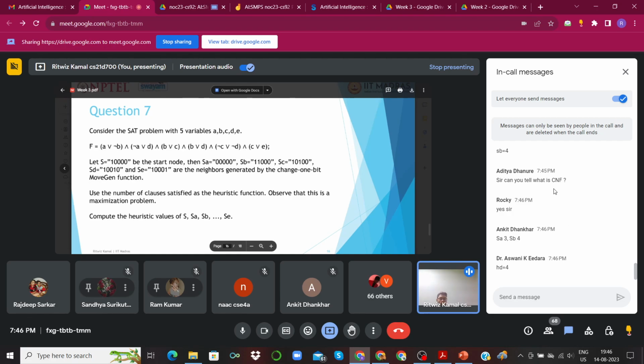So Aditya, CNF refers to conjunctive normal form. Basically, you see that there is an and operator between all these small clauses, right? Which basically means it's a conjunction. So this is a particular notation. That's why it is called conjunctive normal form.